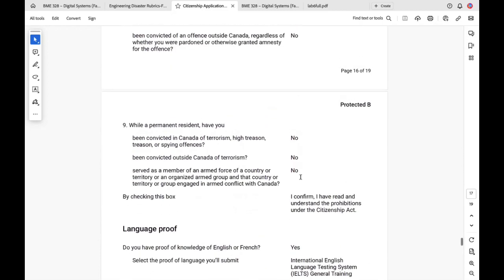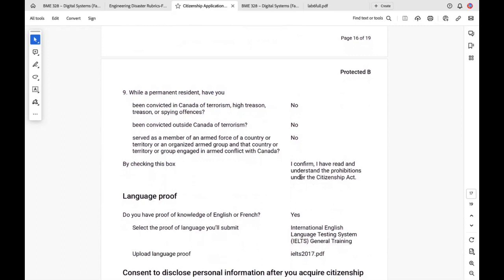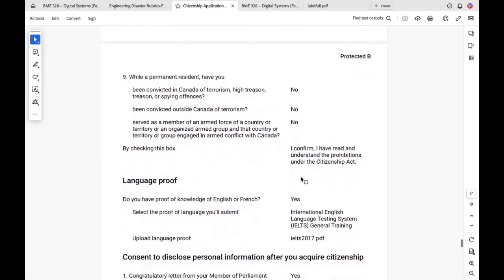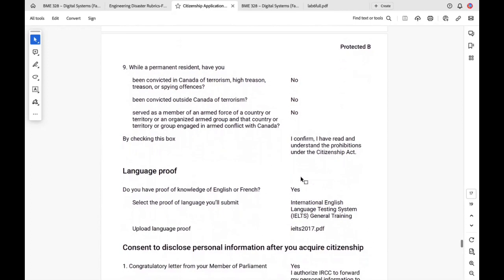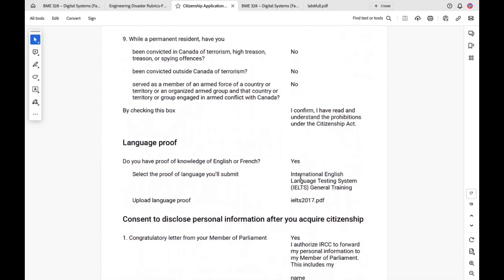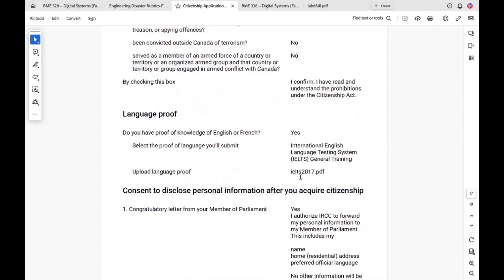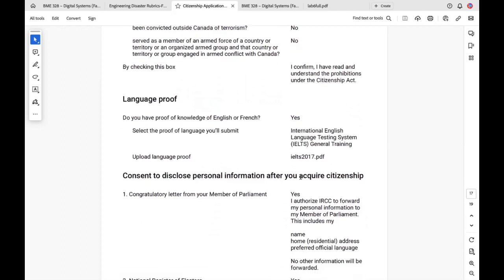If everything is no for you, just say no. If anything is yes for you, just say yes. Be honest. As a permanent resident, have you been convicted in Canada of terrorism, high treason or spying offenses? No. Been convicted outside Canada of terrorism? No. Served as a member of an armed force of a country or territory or an organized armed group, and that country or territory or group engaged in armed conflict with Canada? No. By checking this box, I confirm I have read and understood the prohibitions under the Citizenship Act. So you check the box.